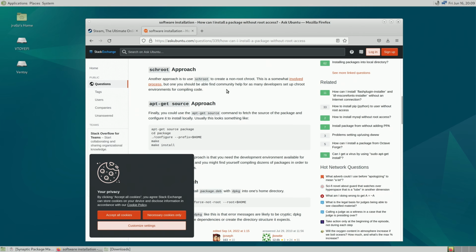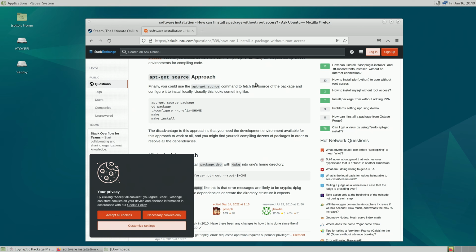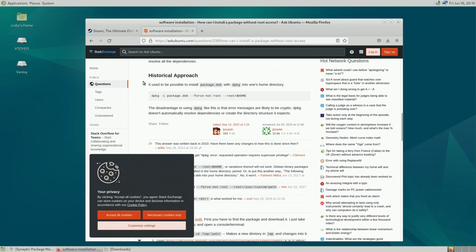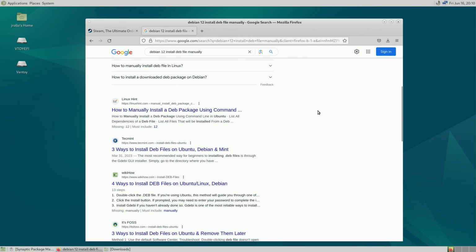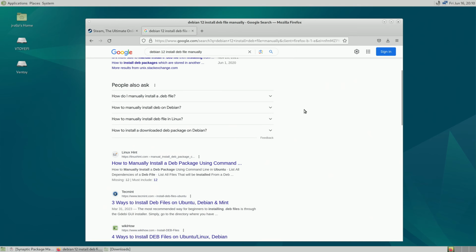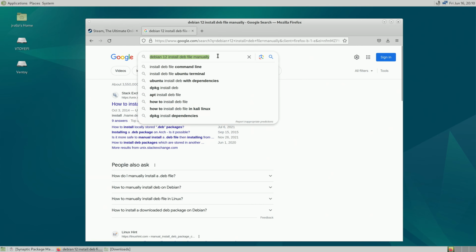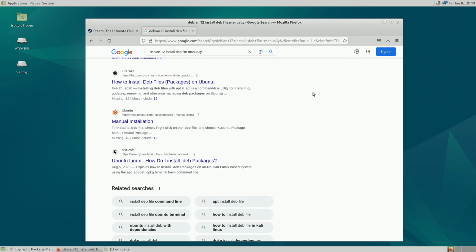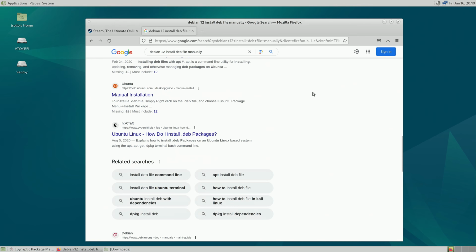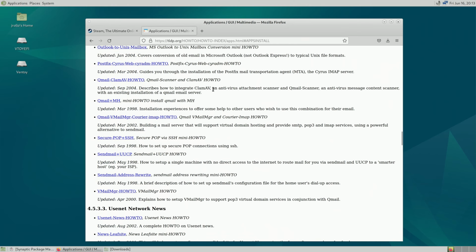Hang on. So I guess I could use schroot to do a non-root schroot, which is stupid. apt-get source. Yeah, that won't work. That definitely also won't work. Oh, this is an old... I didn't even notice how old that list was. So there's no installer like there is on Ubuntu. That can't be right. They really expect you to just use dpkg. Wow. Okay. Wow. All right.